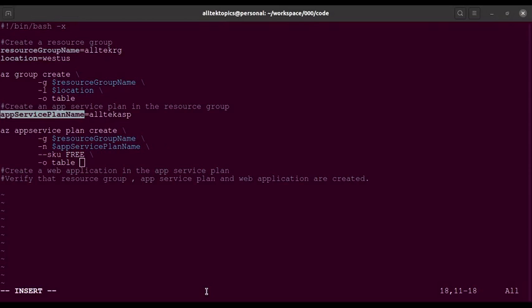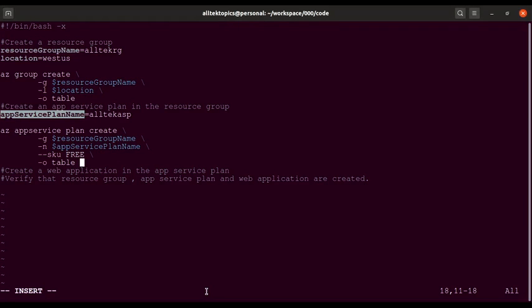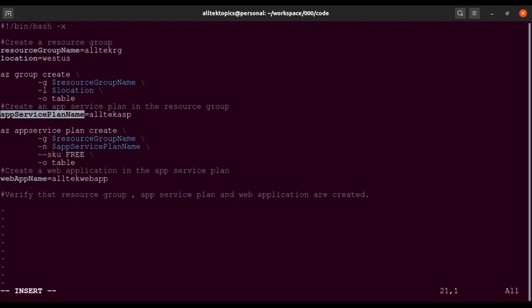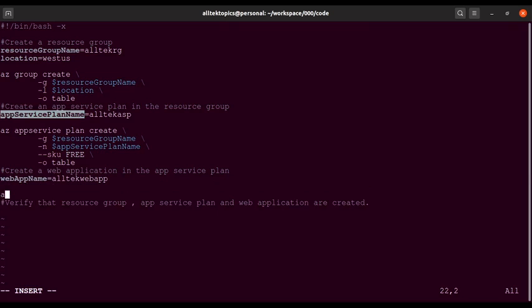Once we have the app service plan, let's create a web application in that. We will need a name for the web application. Let's define a variable for that. Web app name equal to RTEC web app. Command to create a web application is as follows: that web app create.